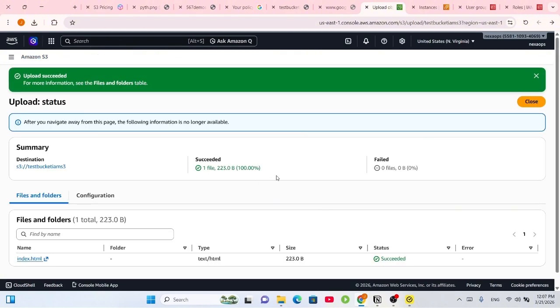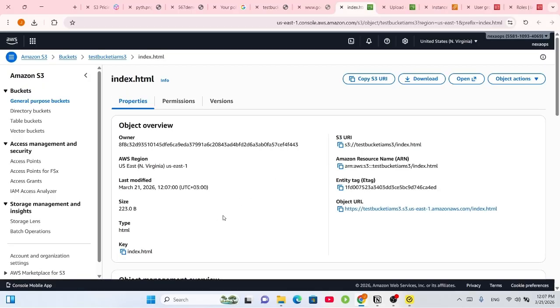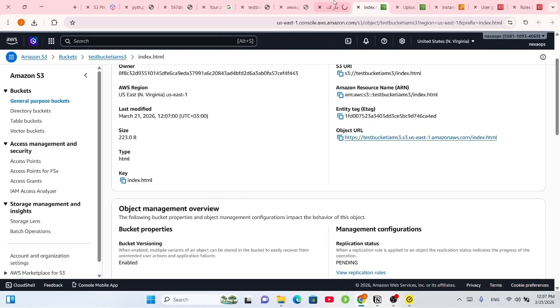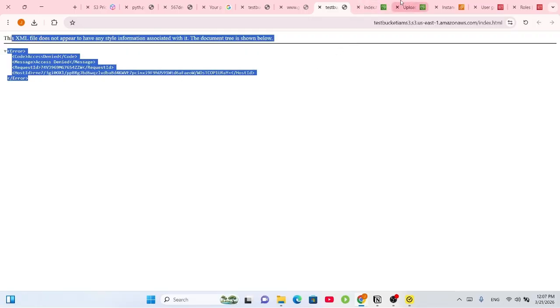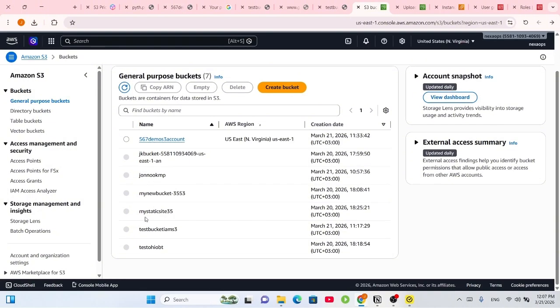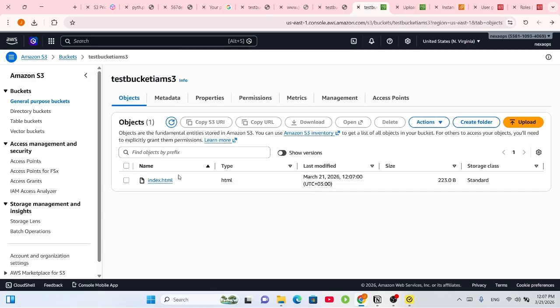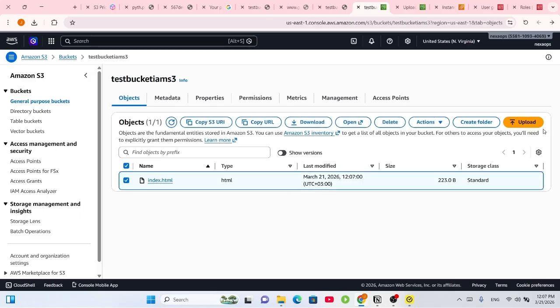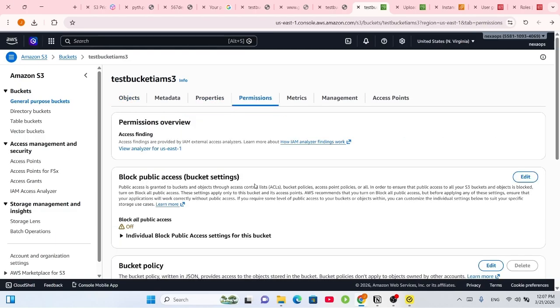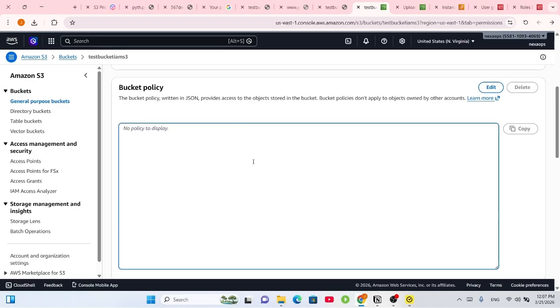Okay, so now let me go to the file. Let me just open this one in a new tab. Access denied. So let me fix this issue with the permissions. I'm going to enable this using the permissions, the bucket policy. Yeah, the bucket policy here.